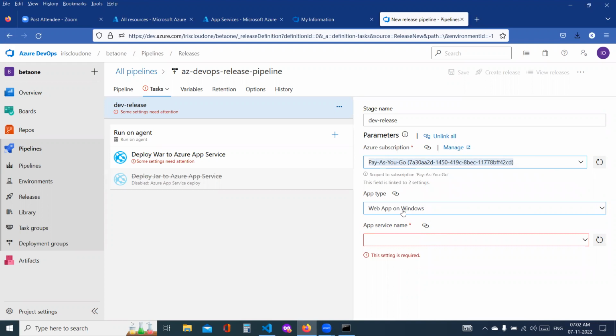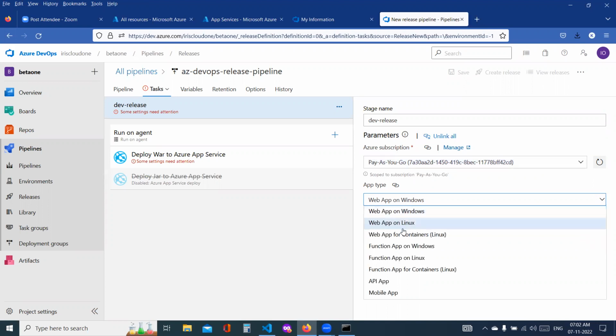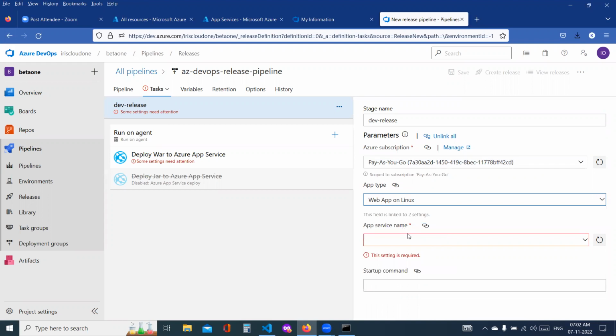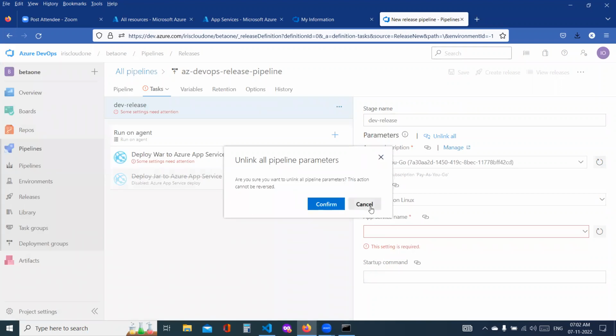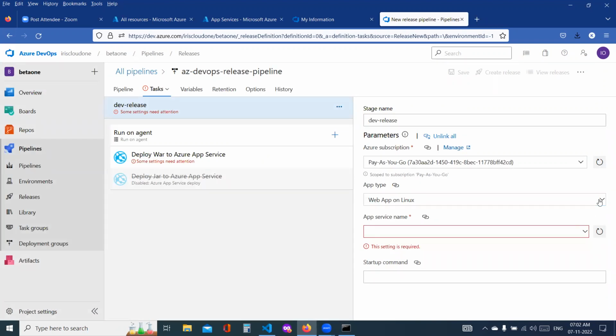Okay, cool. So it is telling me, what is the app that you want to deploy? I want to deploy an application into my Linux environment. Do you see any Linux environment apps? I'll do a refresh. Hopefully it should be able to find it. No, it is unable to find it. I think you didn't save that in the pipelines.